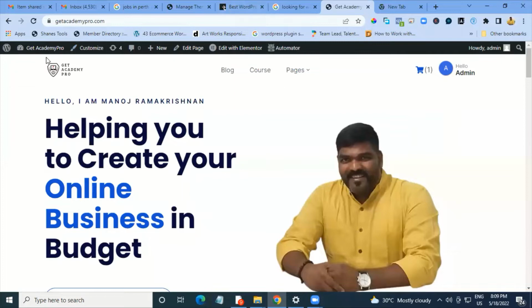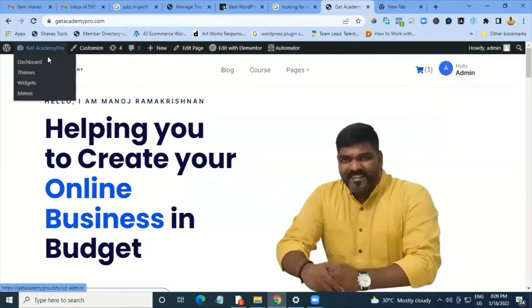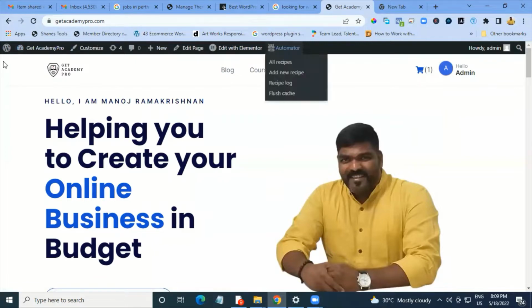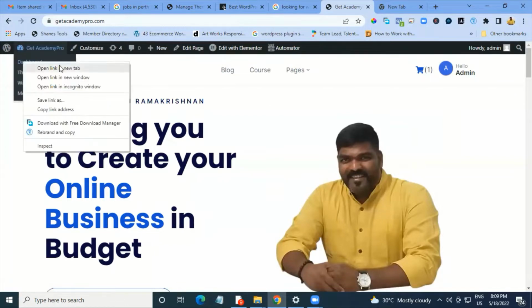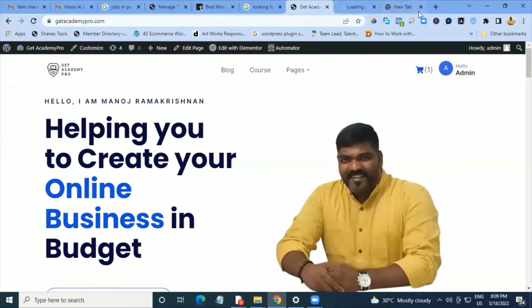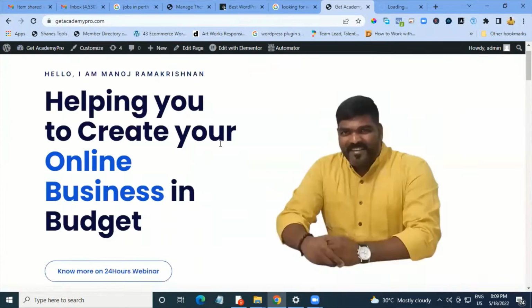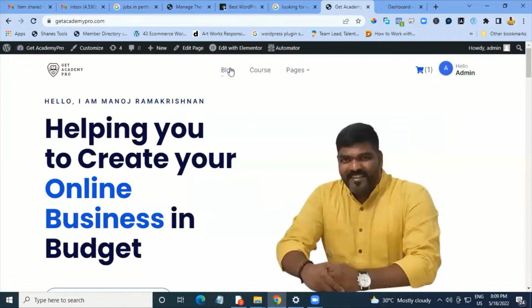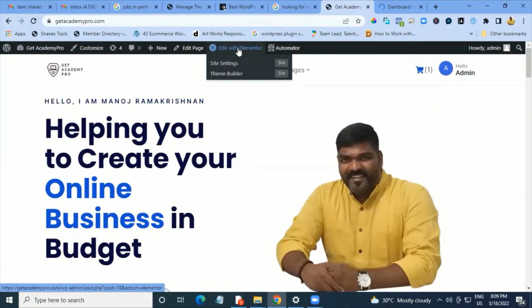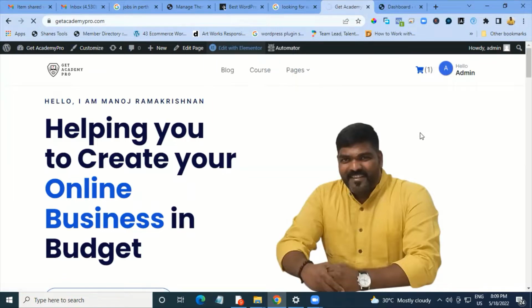Once you sign in, you'll see the admin bar on the top of your page. With the help of this admin bar, it becomes easier for you to control the backend and the front end, both ends. You can edit the whole page from the front end, wherein you can use edit with Elementor. If you click on edit with Elementor, it will open up an editor which will help you to create or recreate the page as you want.